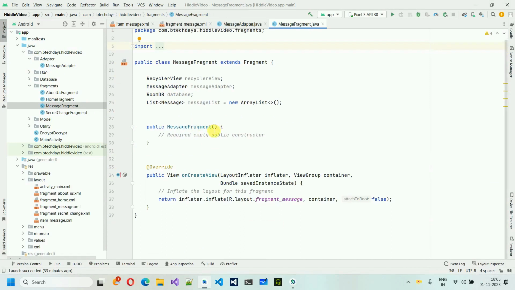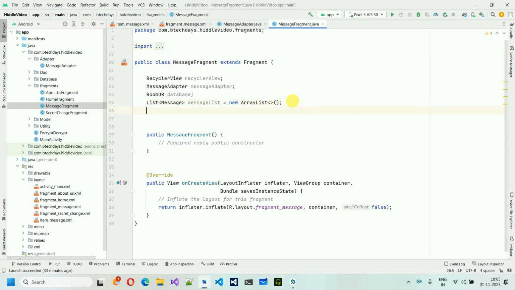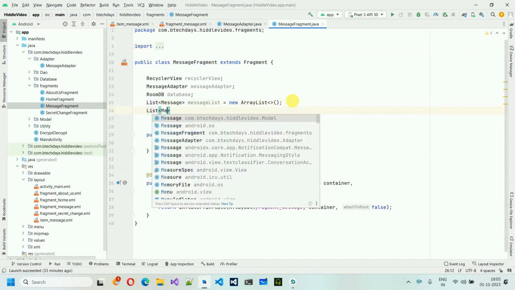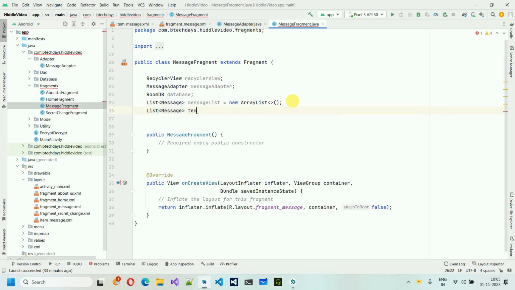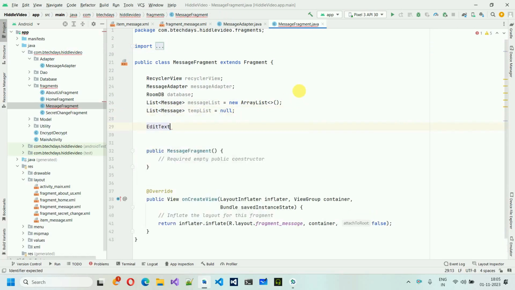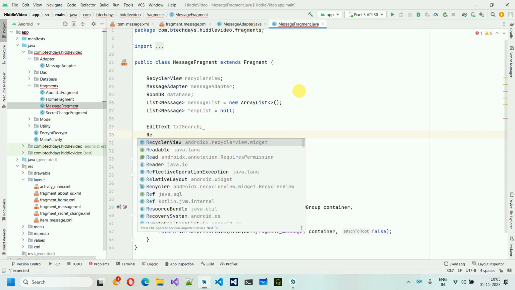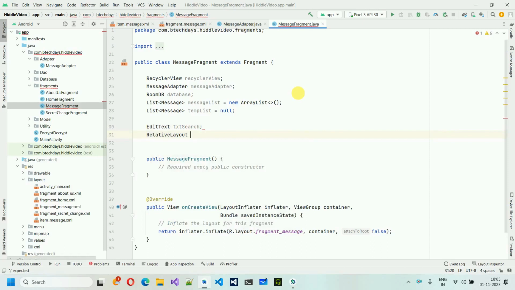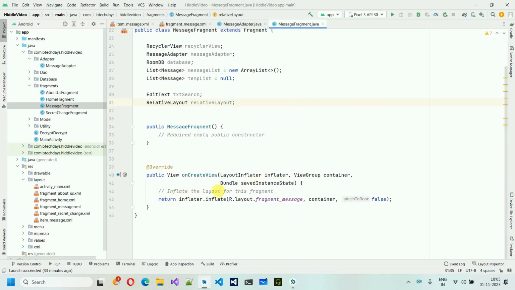Okay. Next thing what we have to do is we need a list of messages, temp list, which we need, is equal to null. Next thing, I need an edit text, that is a search box, txt search, and a relative layout. These are the variables we need. Into this one, let's make some space, remove this.